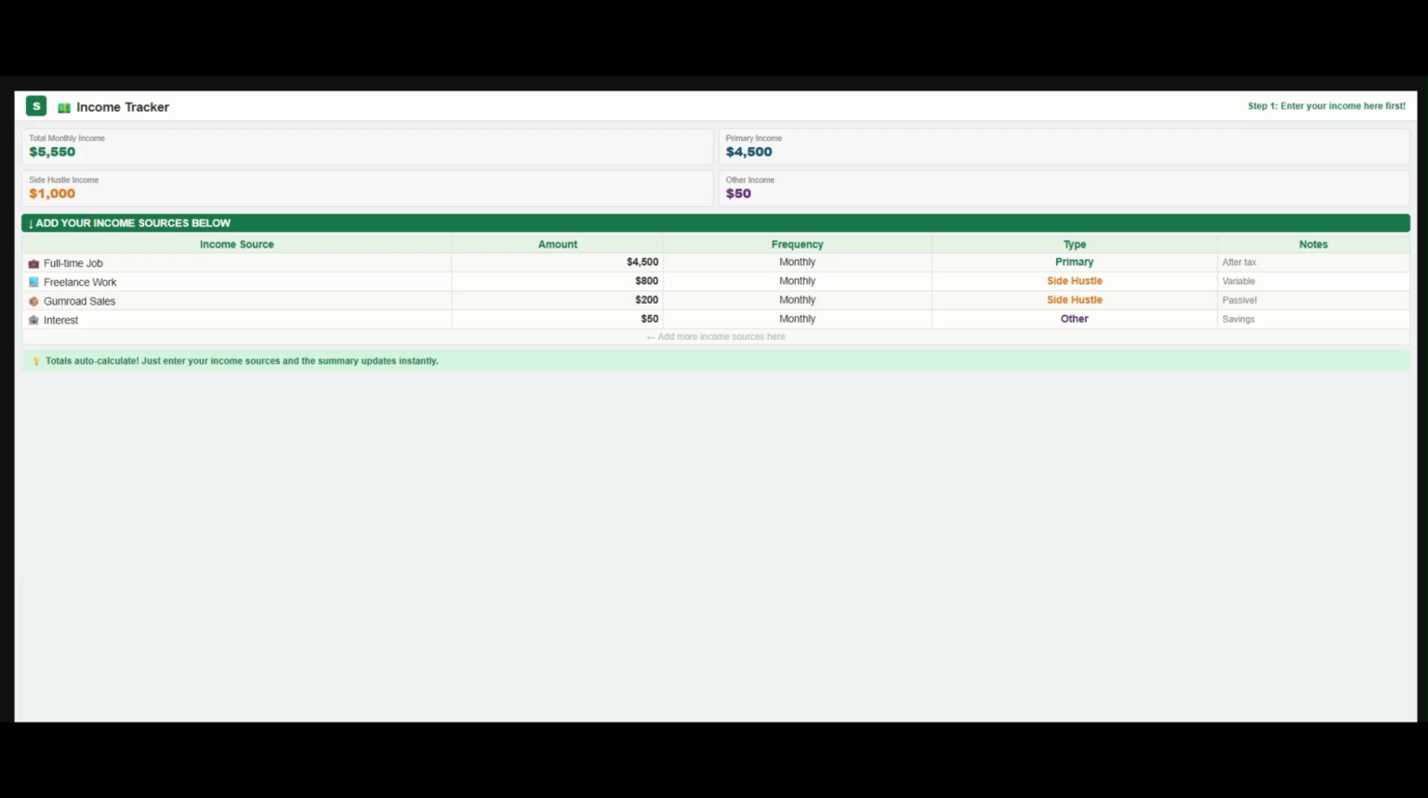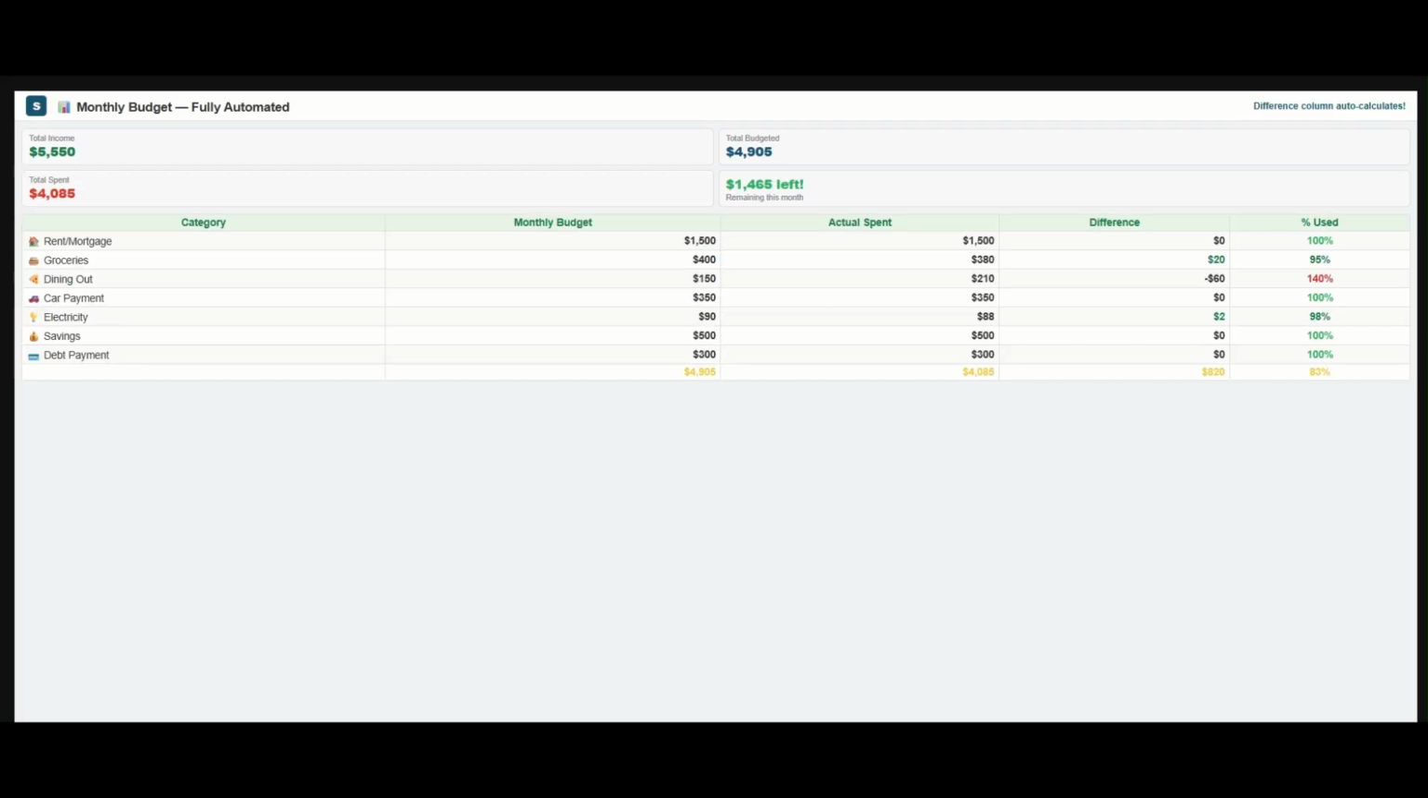Sheet 3 is your monthly budget. This is the heart of the planner. You'll see all your spending categories already set up: rent, groceries, dining out, car payment, utilities, entertainment, savings and debt payment. All you need to do is set your budget targets in column B and log your actual spending in column C. The difference column calculates automatically. If you've overspent a category, it shows in red, and that one visual is enough to change your habits. I personally stopped overspending on dining out the moment I saw that red number every week.